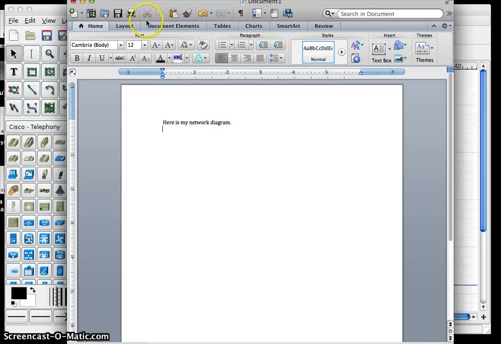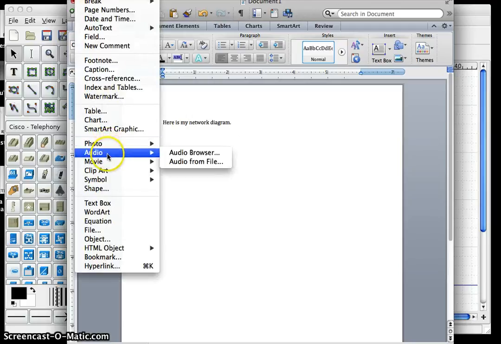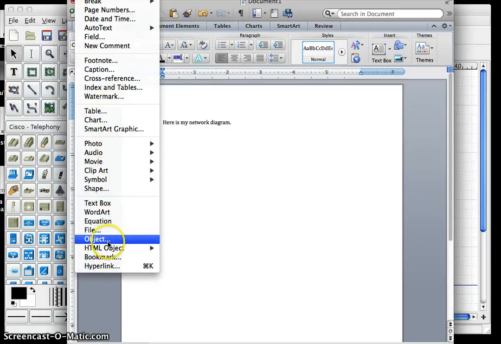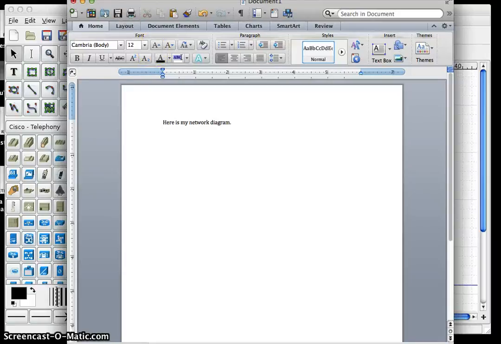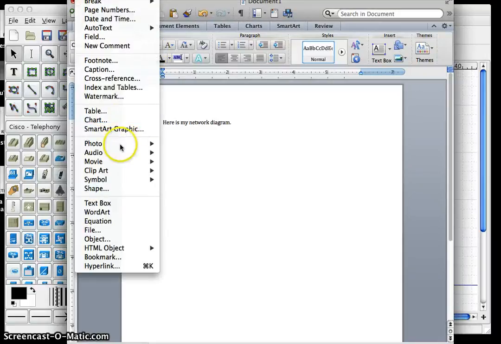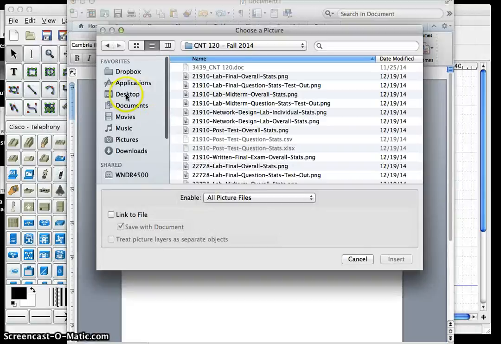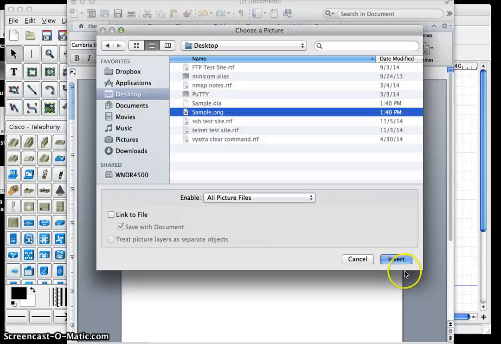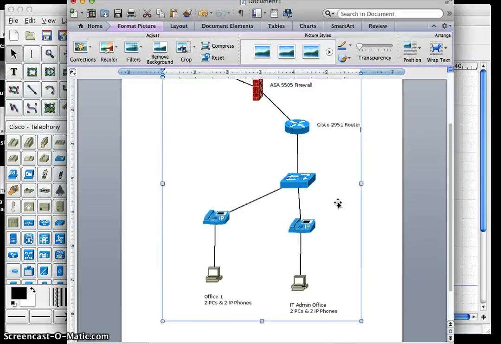I will do insert picture from file, where there's insert object. Insert, where is my picture? There you go, picture from file, that'll work. Go to my desktop, grab my sample, insert. There is my network diagram plopped in.